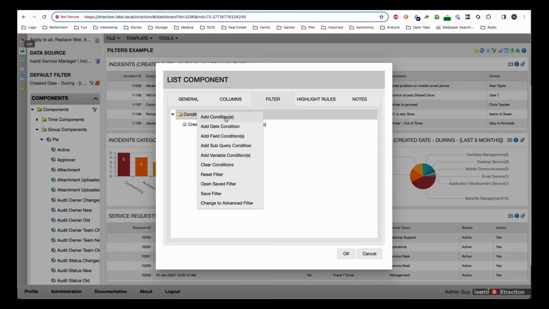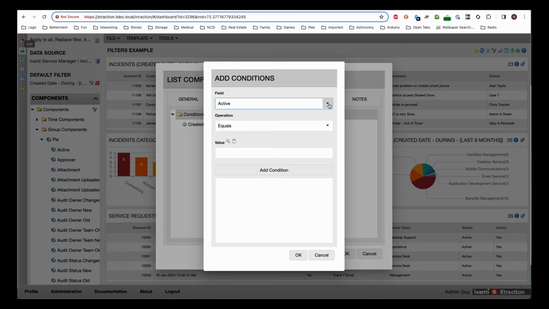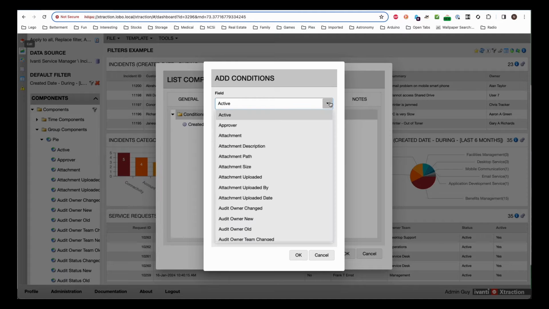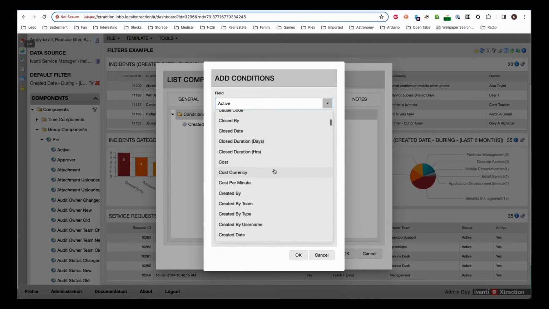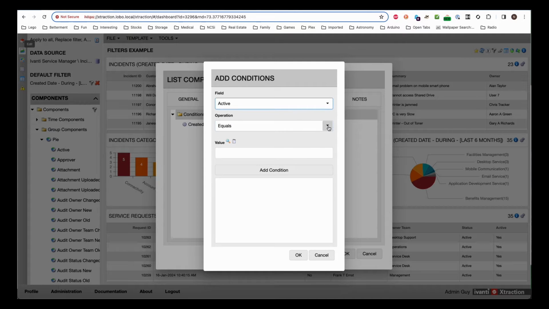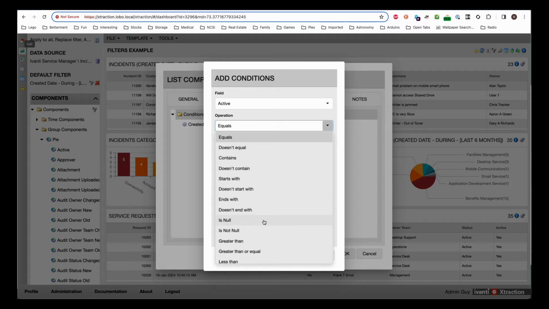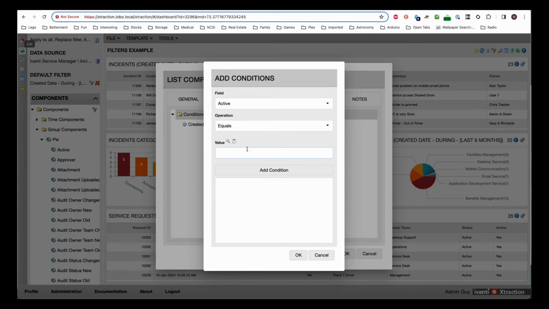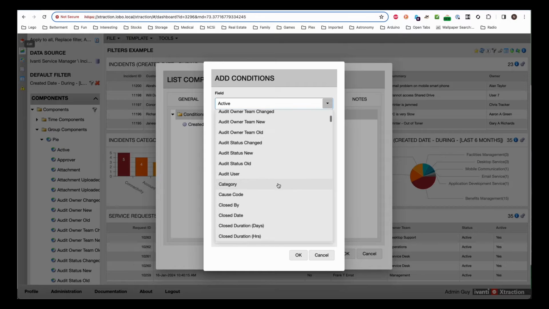So you can also add a condition, and these are what you're probably used to. You can choose from any of the fields that have been set up. So you can choose the active, that's just the first one on the list, whether equals or contains or is not null. You can use all those different comparisons there. And in this case, I'm going to use category.